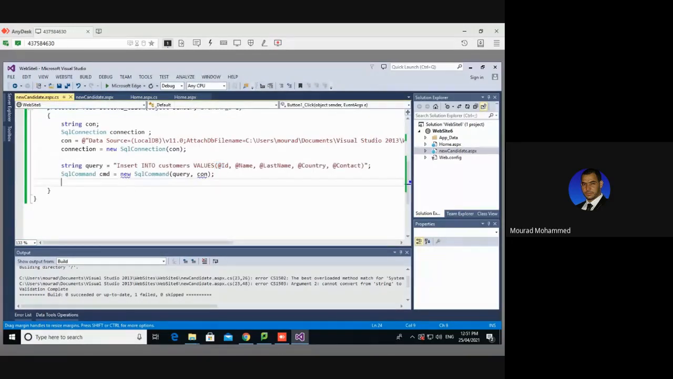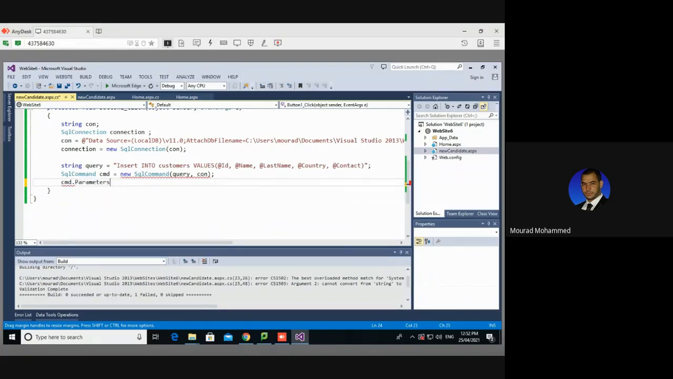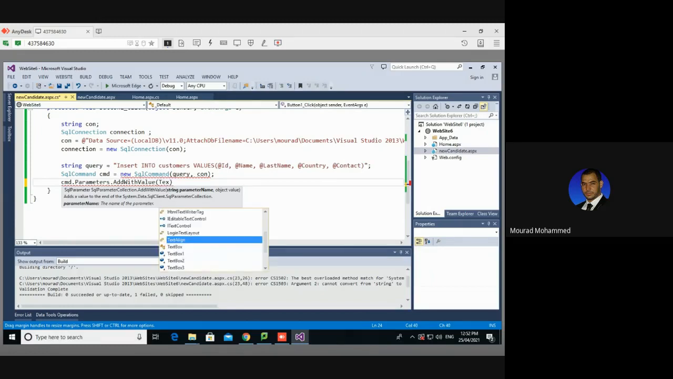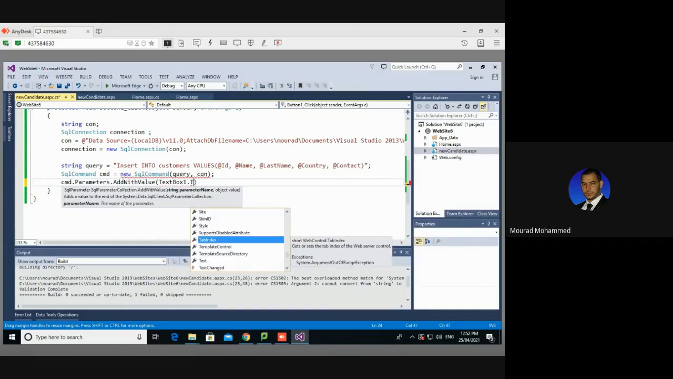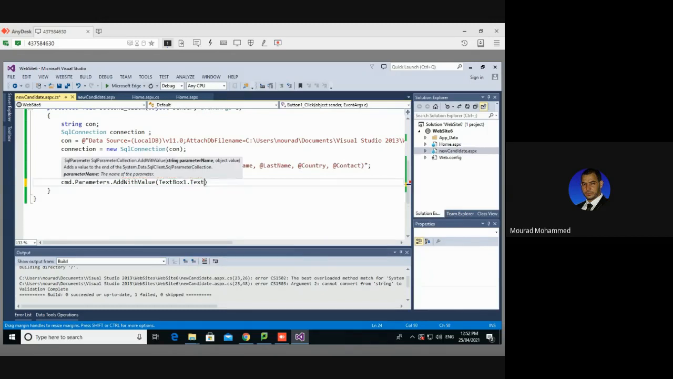So in here I'm going to call the cmd.Parameters.AddWithValue with the value TextBox1.Text; semicolon. I'm going to do it for all. cmd.Parameters.AddWithValue.